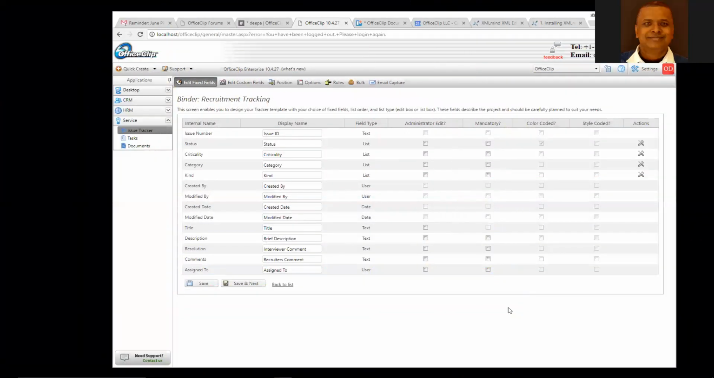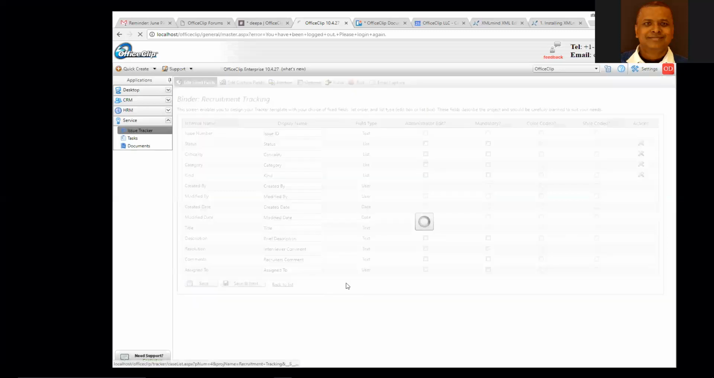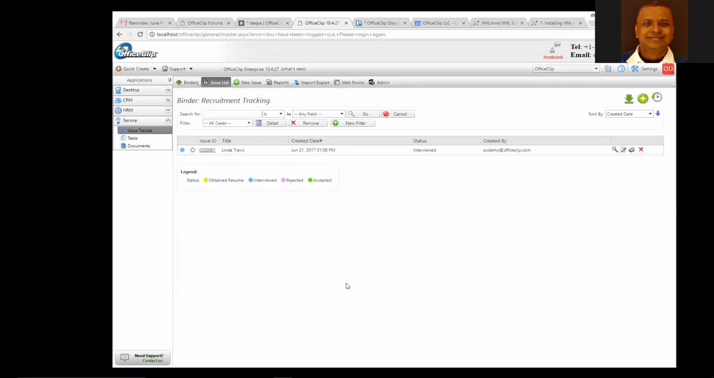Okay, in terms of requirements, this kind of matches, right? Whatever you are looking for. And can multiple users be in the same binder at the same time or no? Yeah, sure. They just have to have an OfficeClip account. Yeah, they only have to have an OfficeClip account in order to do that.